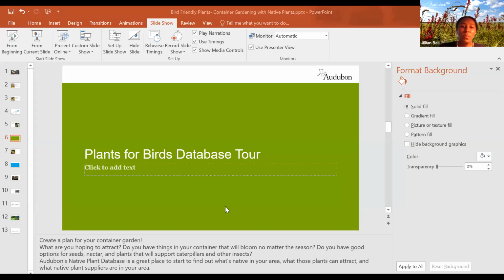So now that we have done our database tour, what are some of the plants, or the birds, that you're hoping to attract? Do you have things in your container that'll bloom no matter the season?